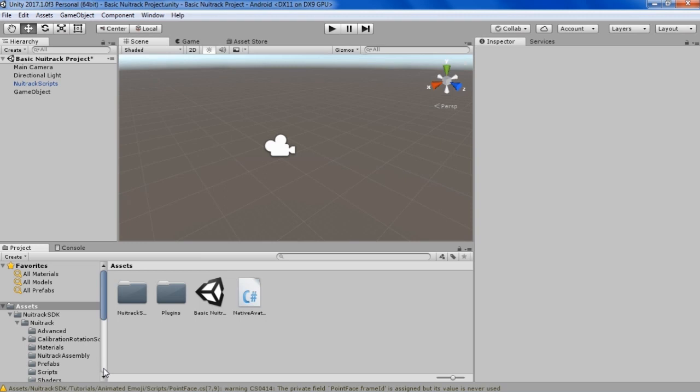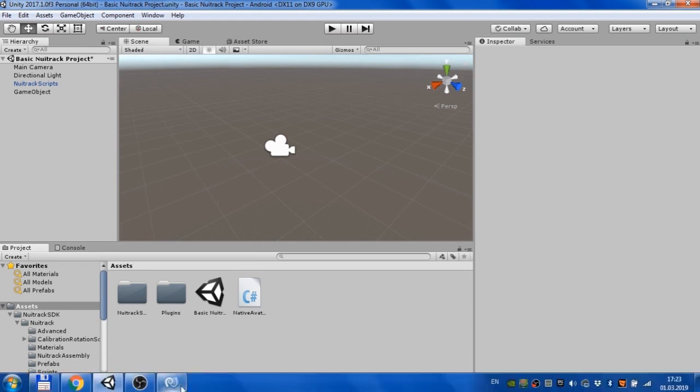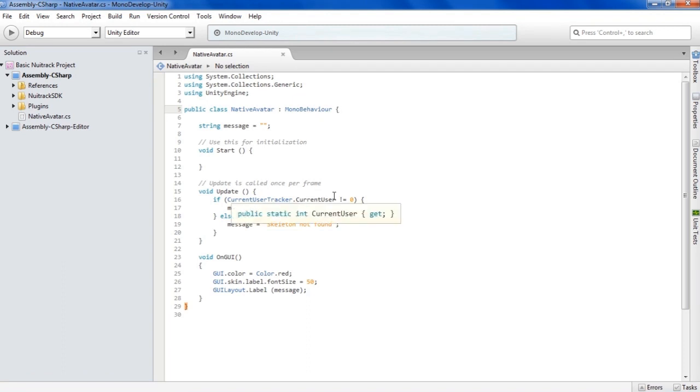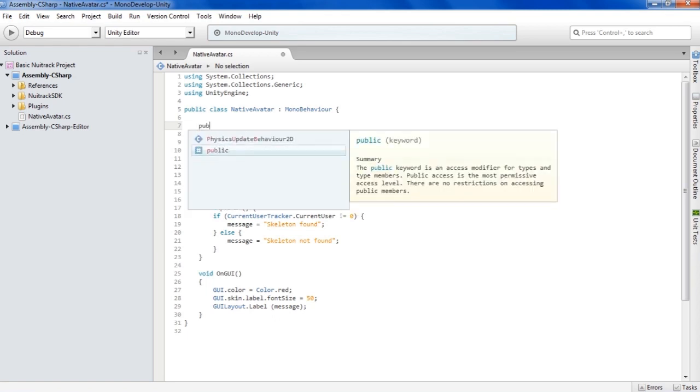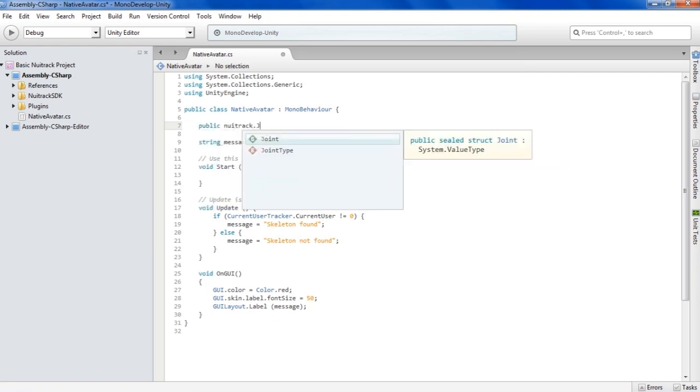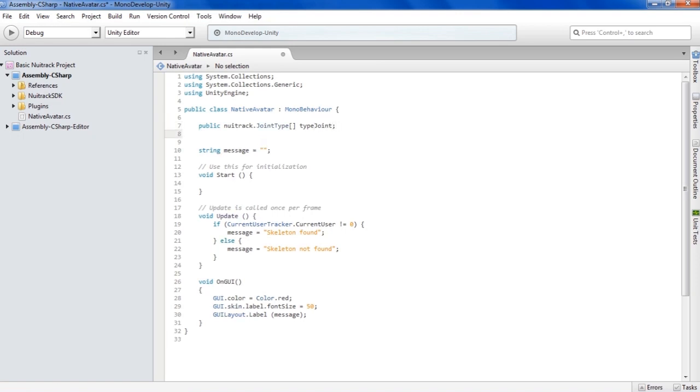Now it's time to move on to more complex things. Let's create objects to visualize joints over our skeleton. Let's determine the joints of the skeleton which we need to get. Declare the Nuitrack joint type and game object arrays. In the app, the joint will be rendered in the form of the prefab joint that we selected.